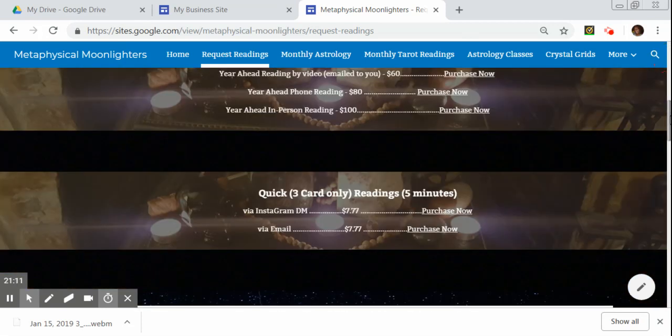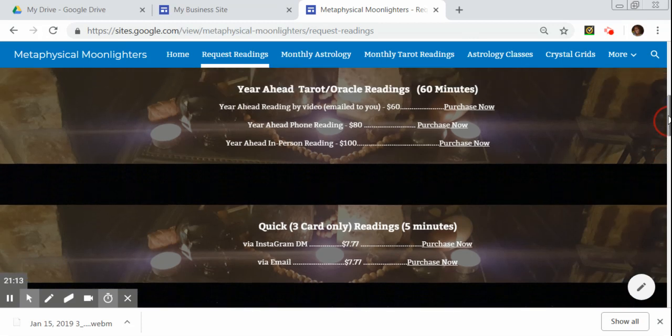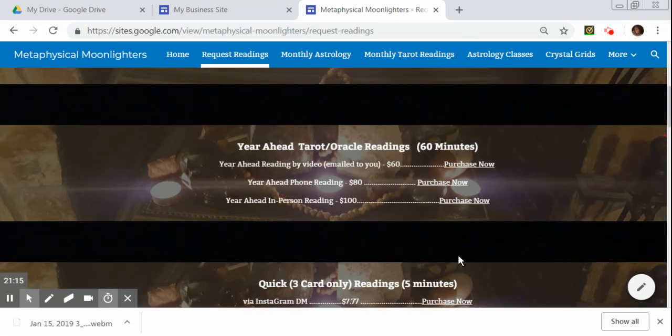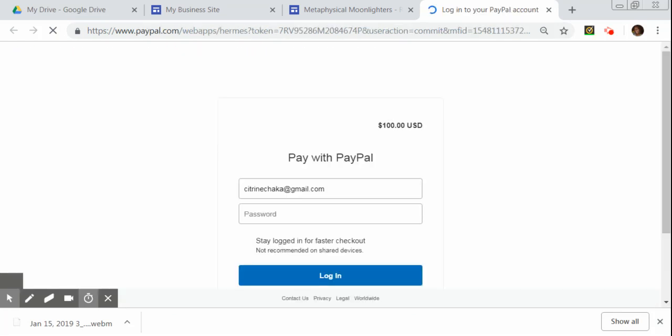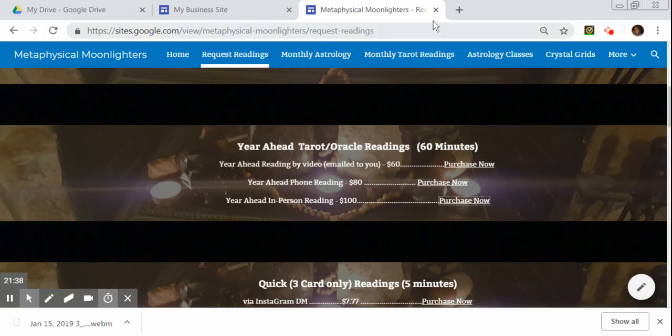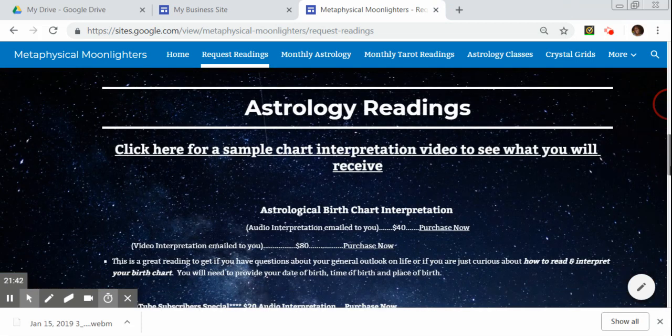Scroll down. Let's say you want a year ahead reading. A year ahead in-person reading. You see it's $100, so you just click purchase now. And it will take you to the PayPal account where you can purchase that in-person year ahead reading for $100. You see that 100 right there? And so on. So that's how you set up PayPal. That's how you incorporate PayPal into your site.